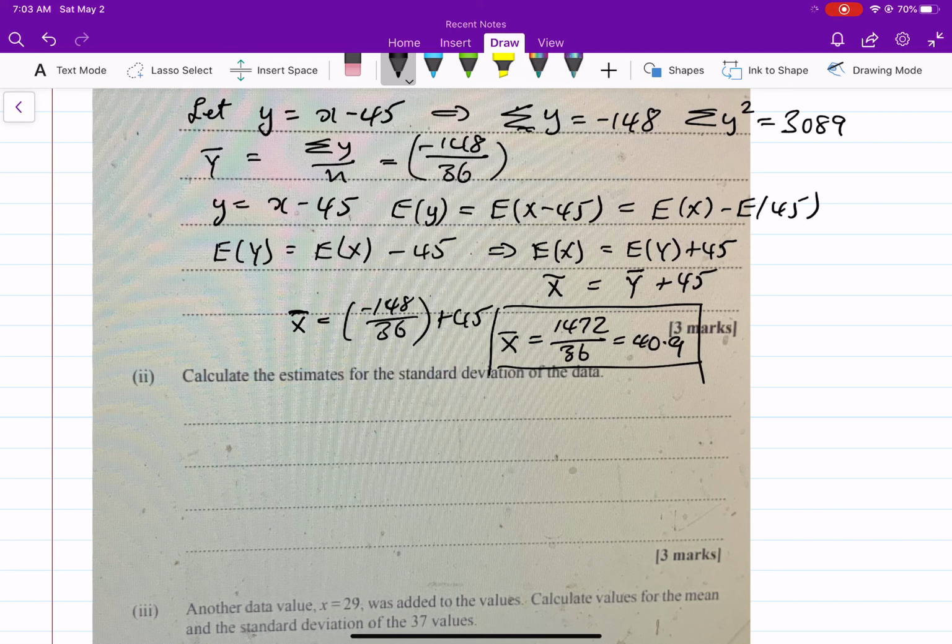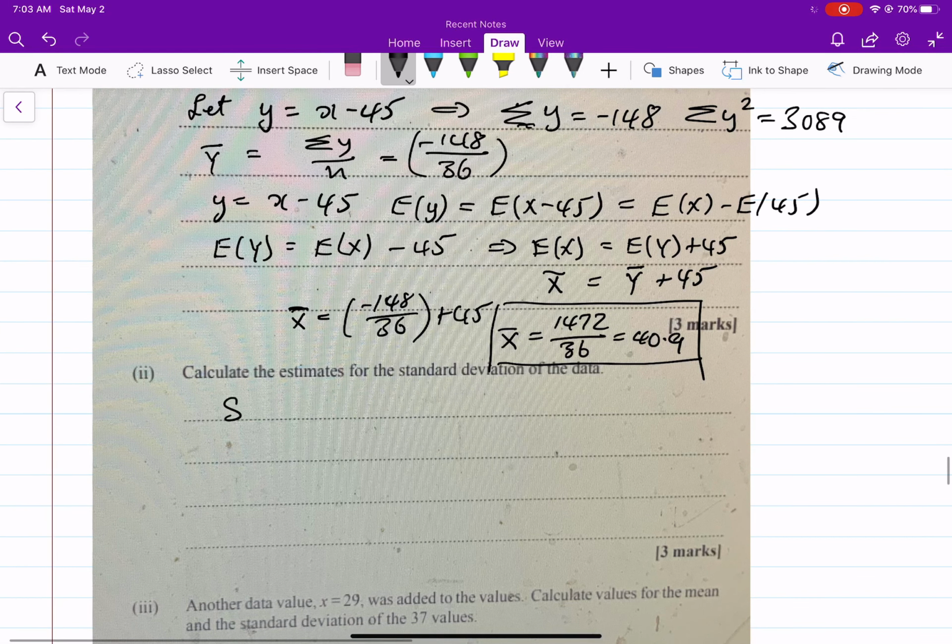The next part, they're asking for calculate the estimates for the standard deviation of the data. So they want the standard deviation of x. Well, first let's start with the variance of y. Variance of y, which I'm going to call s_y squared. Remember the regular formula? It's the sum of y squared upon n minus y bar, all squared.